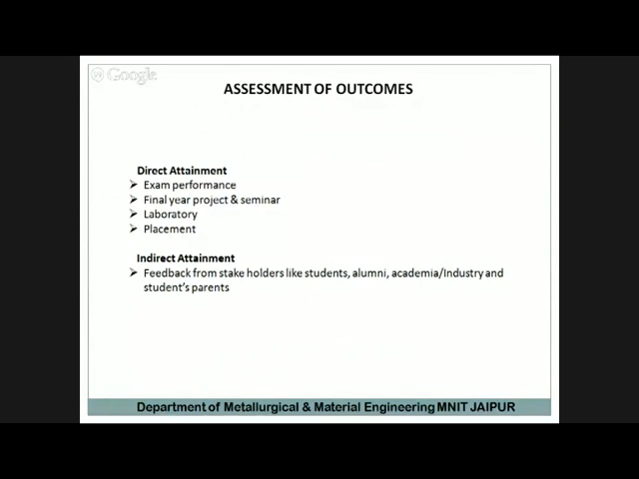So internal assessment is the laboratory work, how students are performing in the lab, and also the quizzes, how students are performing in the quiz questions.